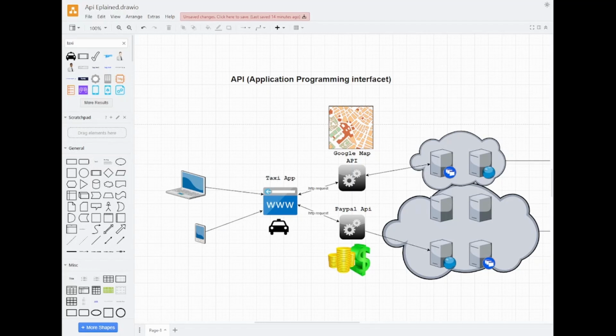So before we actually start coding our Express application, I would like to explain a little bit what an API is. API stands for Application Programming Interface. It is a set of rules and protocols that allow different software applications to communicate and interact with each other. It defines the methods and data formats that applications can use to request and exchange information.